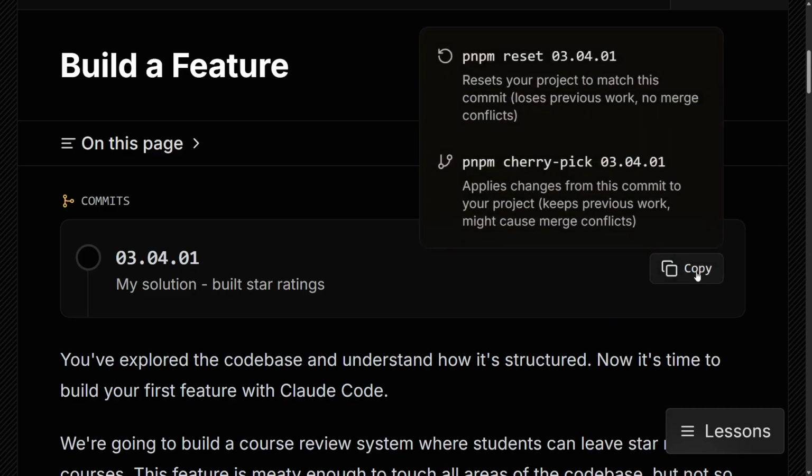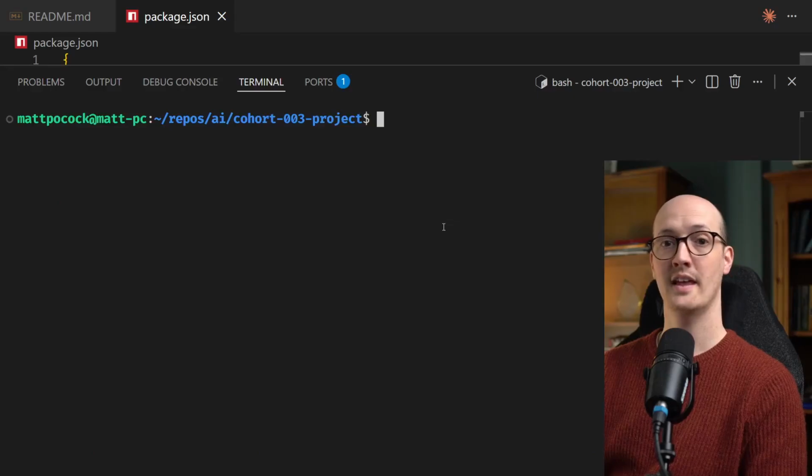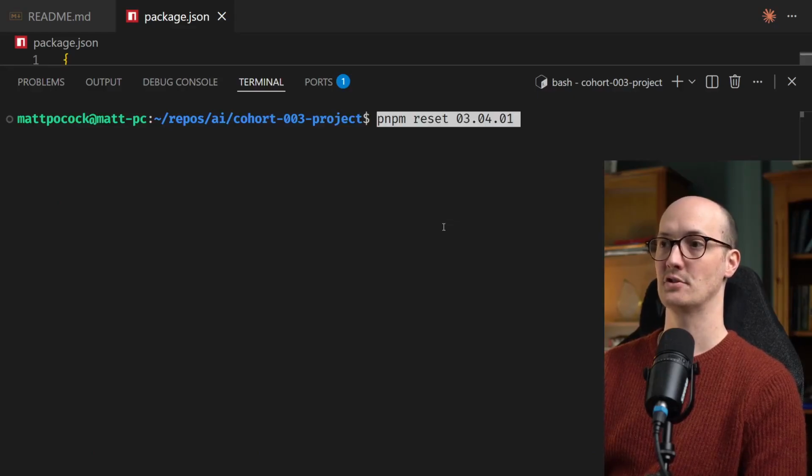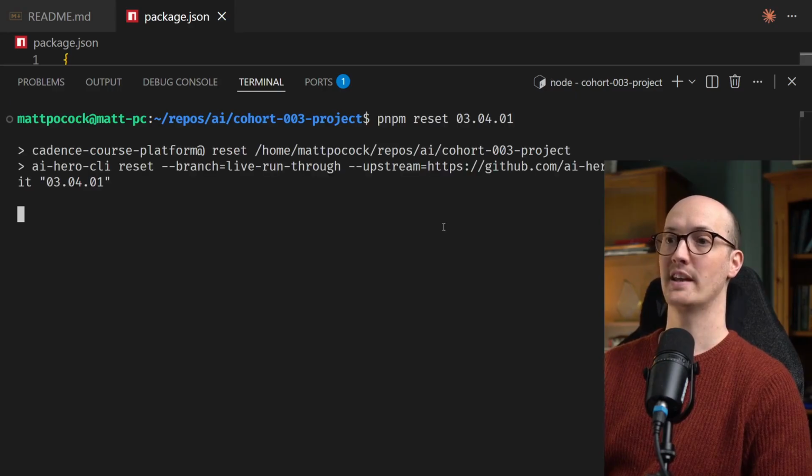You press this copy button and two options show up. First, you can choose to reset the entire repo to that commit. We can click this and it will copy it to our clipboard, and then we can go into our project here and just paste it in. Once we pasted that in, then we can run it.